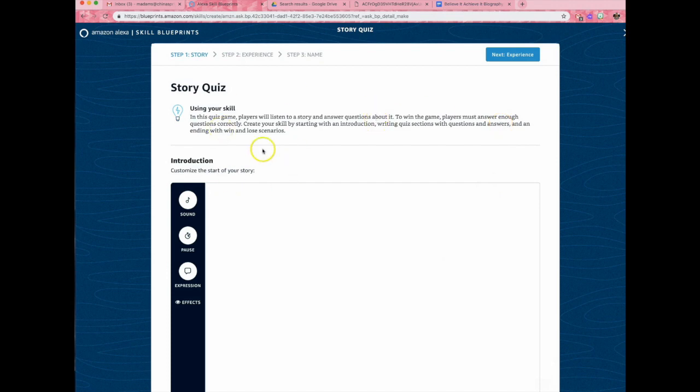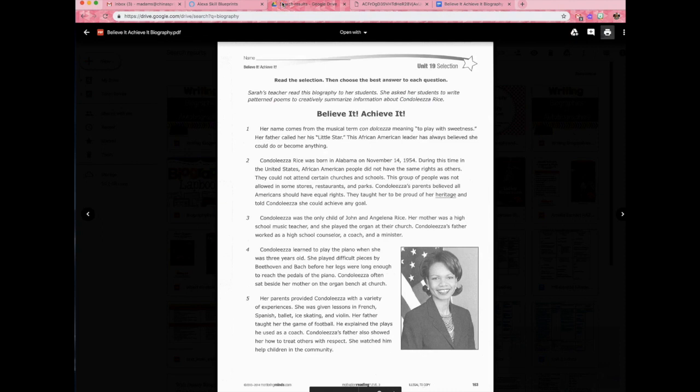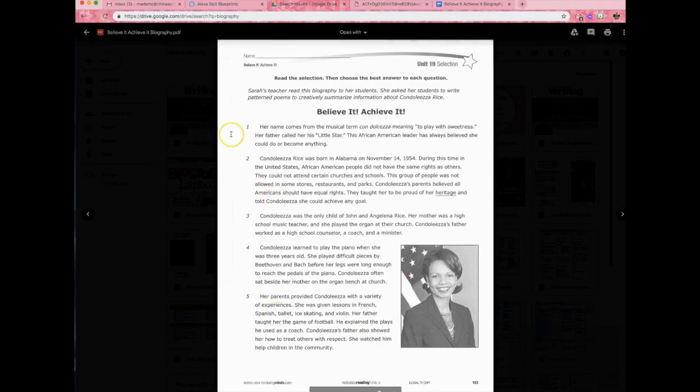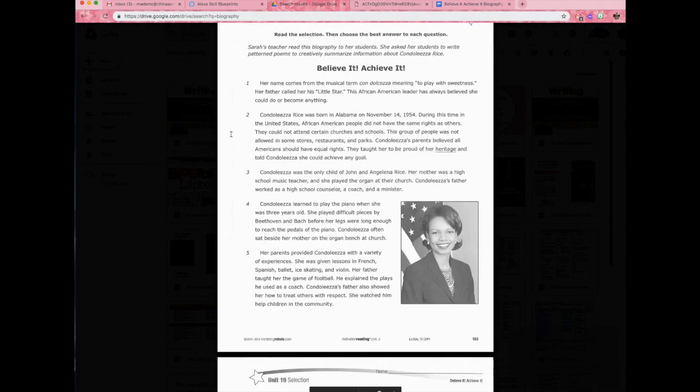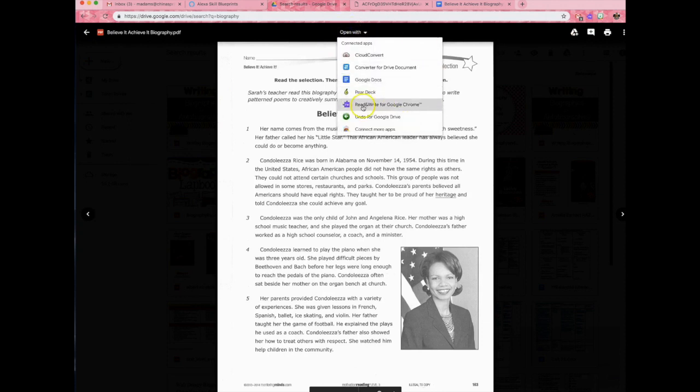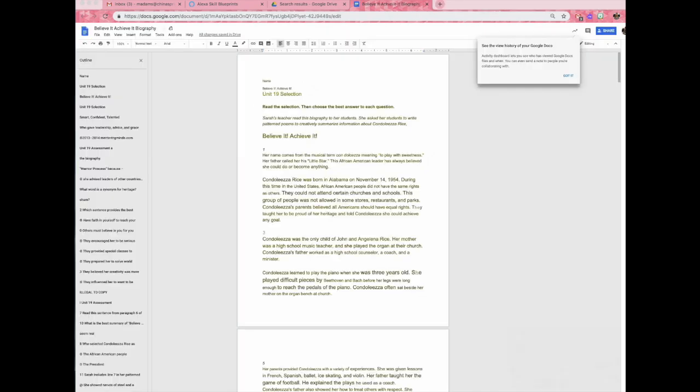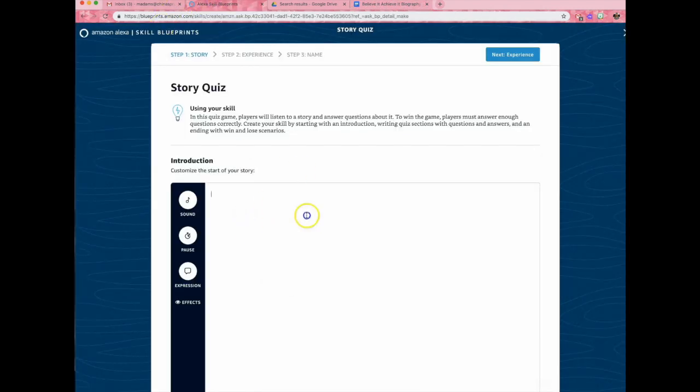What I did is I opened this up, and then I came over to my Google Drive and opened up this reading selection that I have for my students. I'm just going to open that in Google Docs. Once I've done that, I'm able to go in and highlight, copy, and paste whatever I would want.